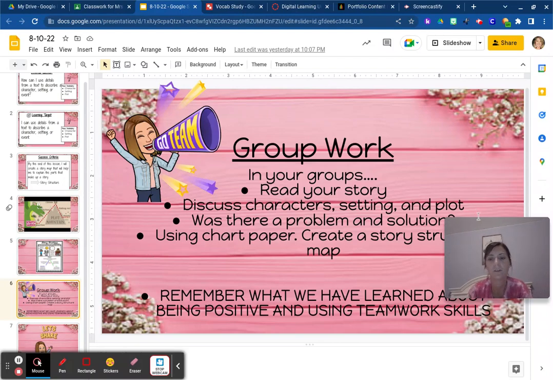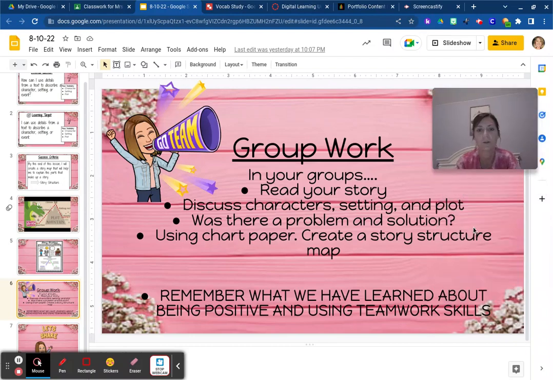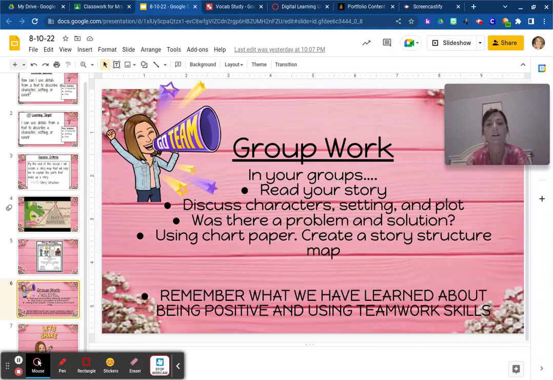All right, so on this day, they'll be getting into groups, and in their groups, they'll read their stories, discuss the character, setting, and plot, and talk about if there was a problem or solution. Then, using chart paper or Google Slides, depending on if it's virtual or in person, they'll create a story structure map. Now, these groups will work obviously in person.